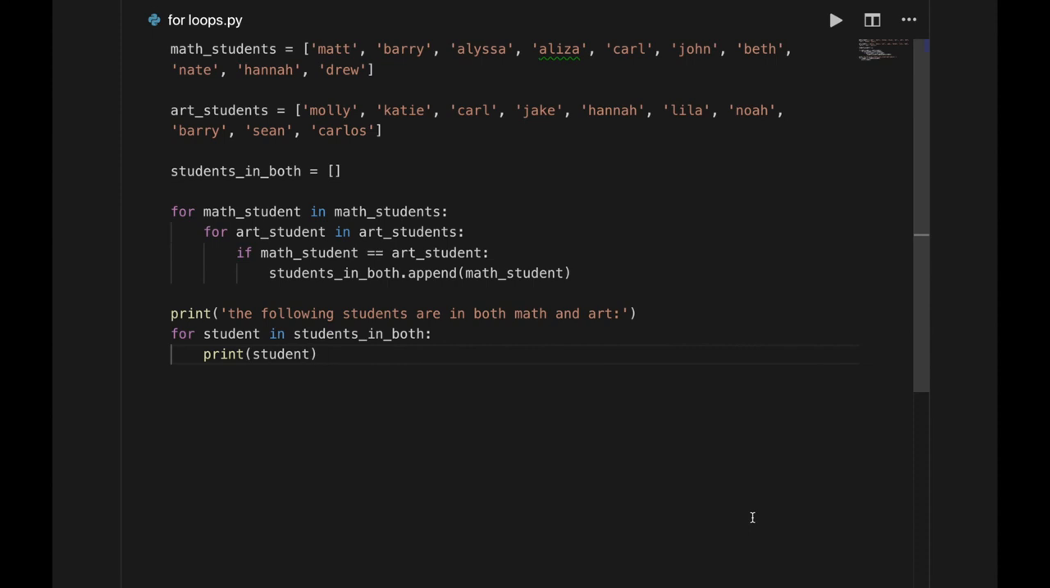You'd have to go through every name in the first list and look if there's a matching name in the second list. In this example, each list only has 10 names, but if it was more like 100 names or larger, it would take forever to find. Instead, we can use nested for loops.